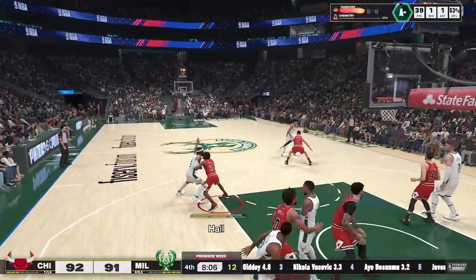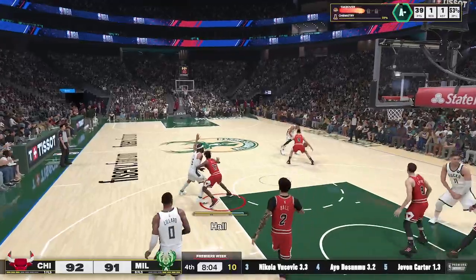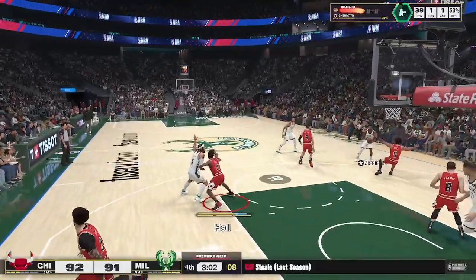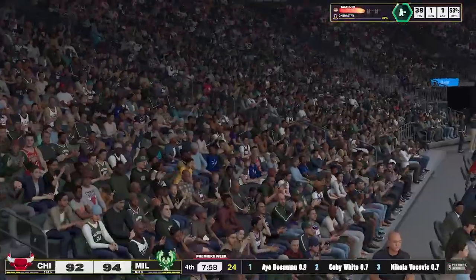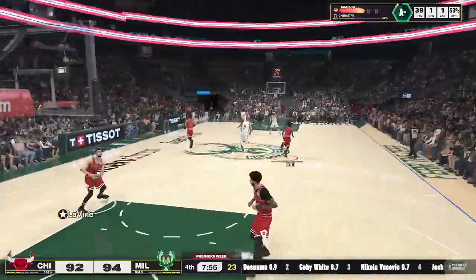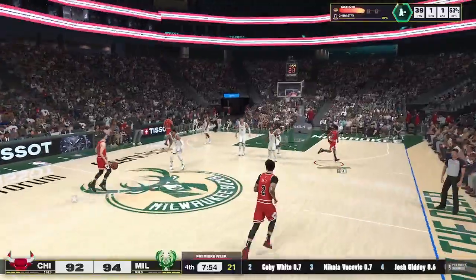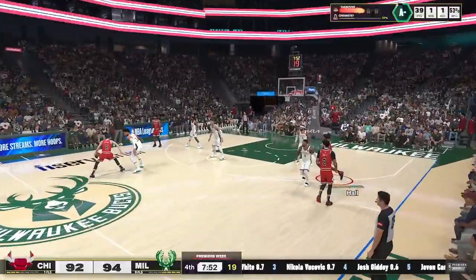Vucevic against Giannis. Back to Middleton from outside the arc. Sinks the three-pointer. Middleton's got six in the quarter. They're giving him a little too much space out there. That's his third triple since halftime.